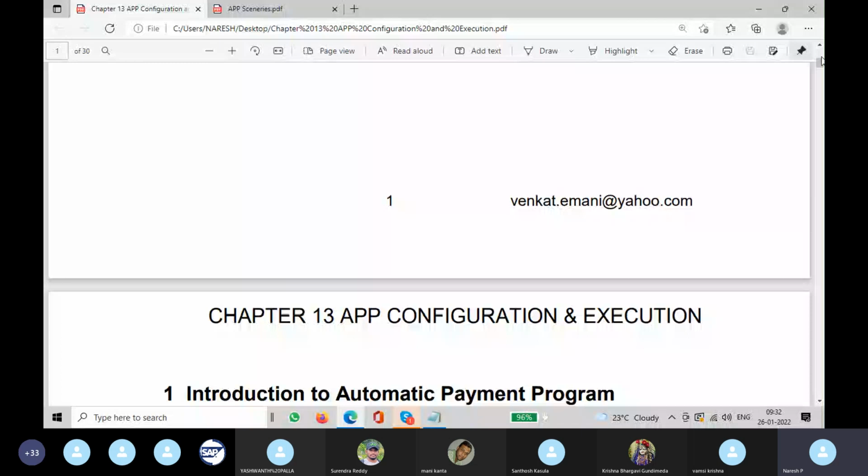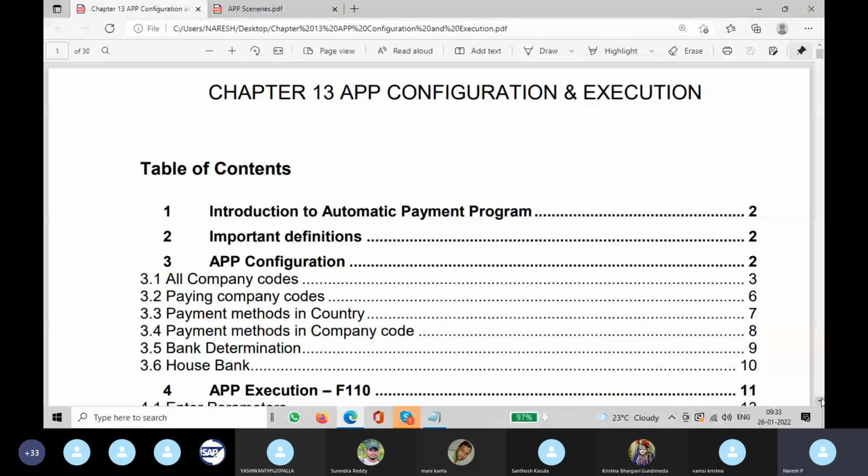When we use that T code FBZP, we will get this menu. It will show all these settings: all company codes, paying company codes, payment methods in country, payment methods in company code, bank determination, and house banks. One by one, we will give these settings.